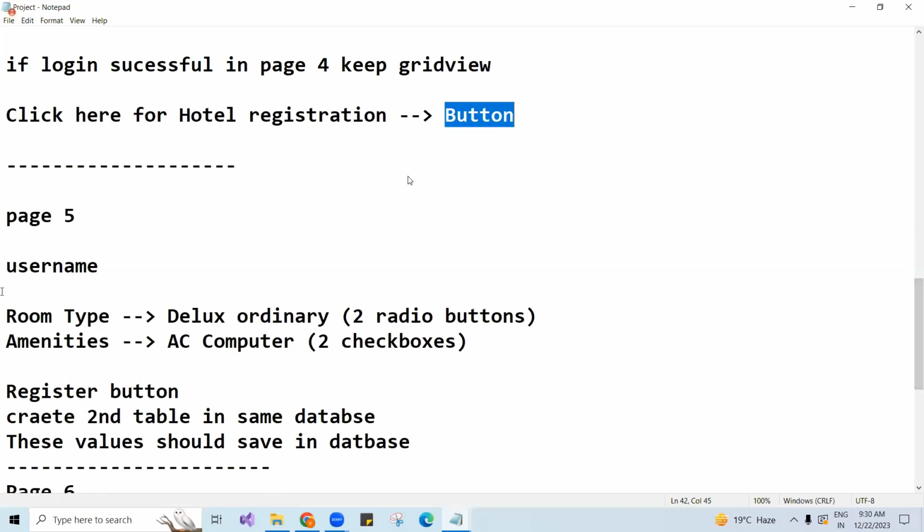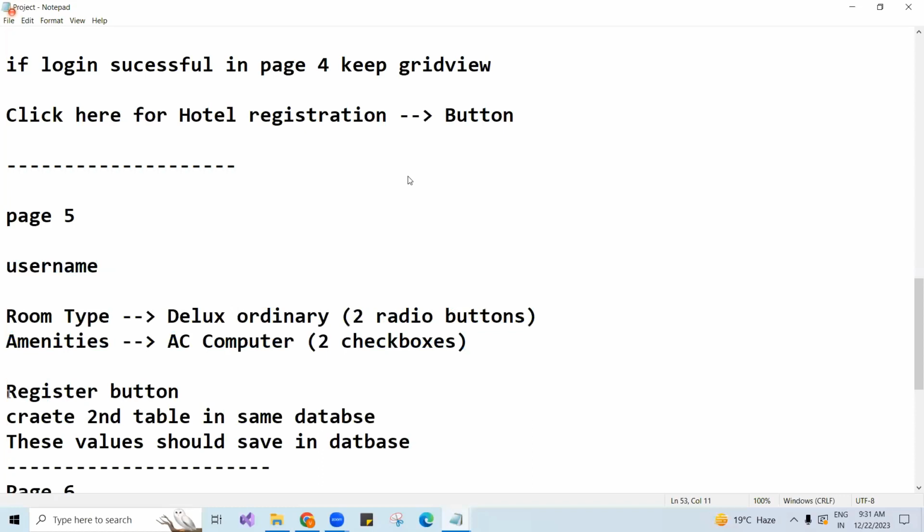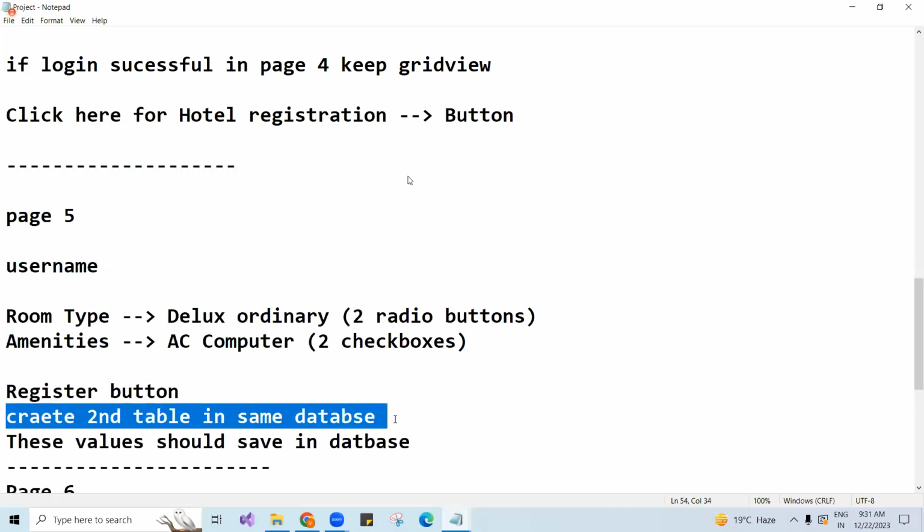Okay, in that page you have that hotel bill generation program, right? Recently I explained room types, amenities, deluxe, ordinary, AC, computer. So keep the same and a register button. Now the values should save in the database, in your table too.